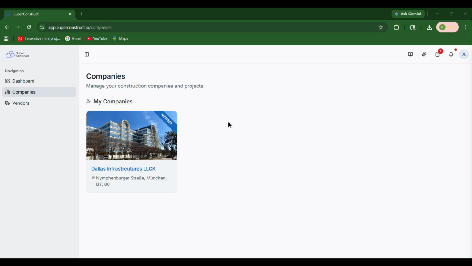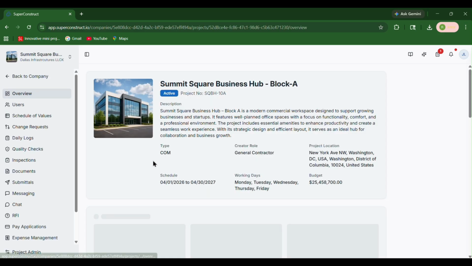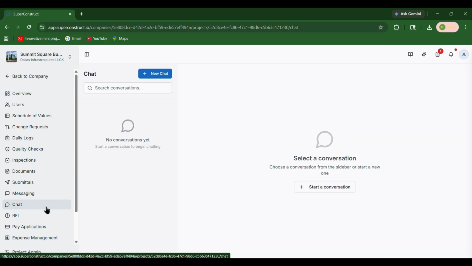To get started, log into SuperConstruct, go to your company, and navigate to the project where you want to use the chat module. From the left side navigation bar, click on the chat module. On this page, you will see a new chat button to start a conversation. Click on New Chat, and a pop-up will appear.